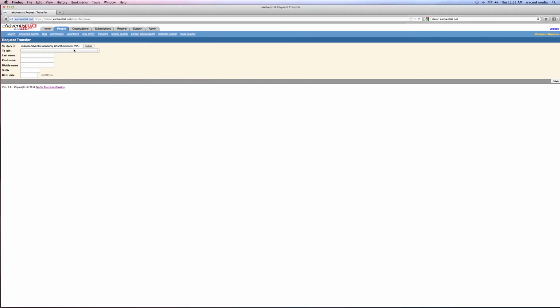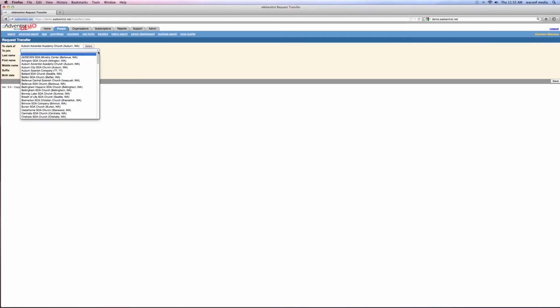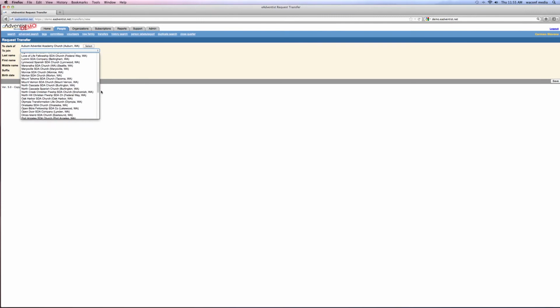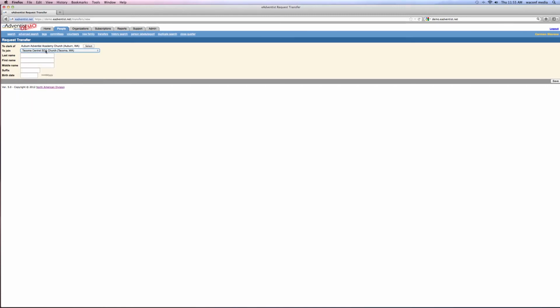Now, she's going to join your church. And I believe that in your system, you're only going to have your church listed. You won't have these other options like I do because I'm the conference clerk. So I'm going to go down here and I'm going to find Tacoma Central. If you were the Tacoma Central clerk, it's probably going to just come up with your church. Okay? Here we're going to say Silver, and we're going to say Julie. We don't fill other. You can put the birth date if you want, but you don't have to. So we're going to go over here and say save.